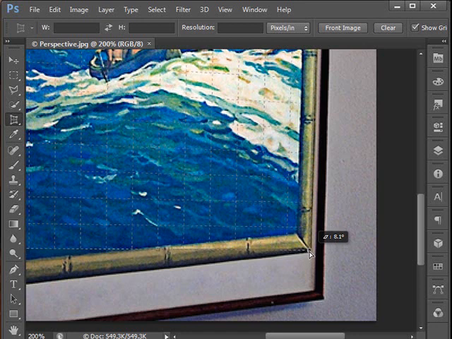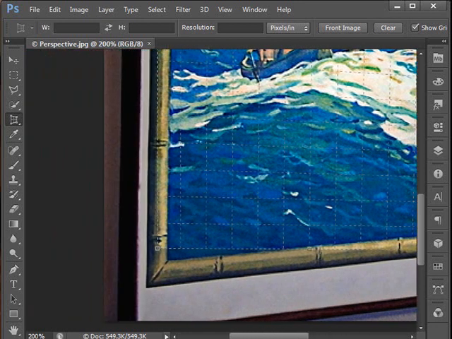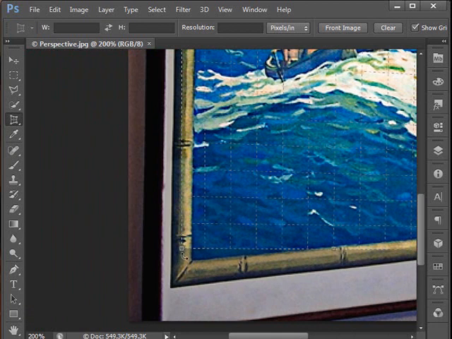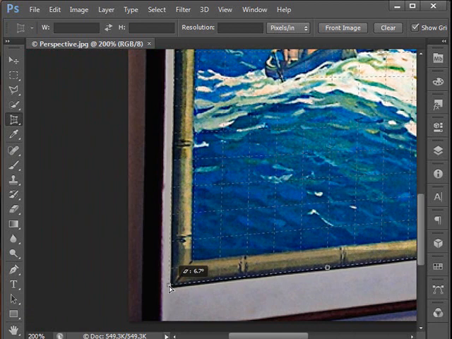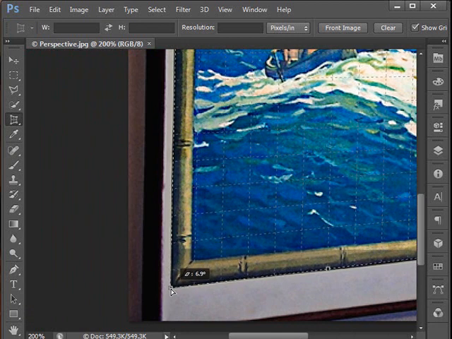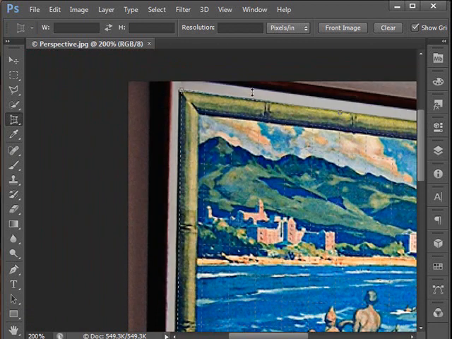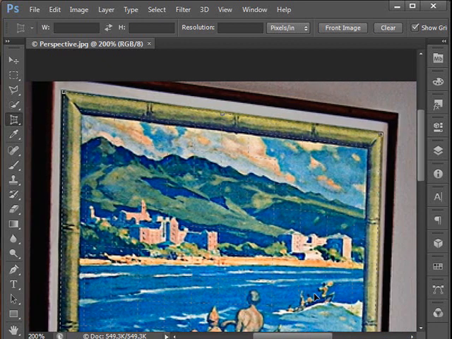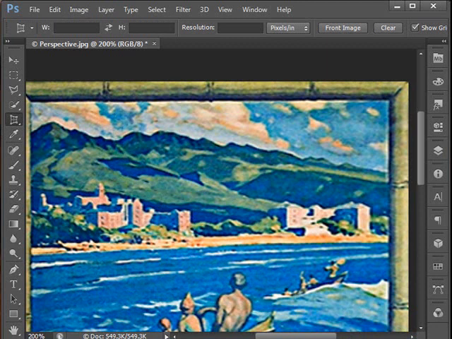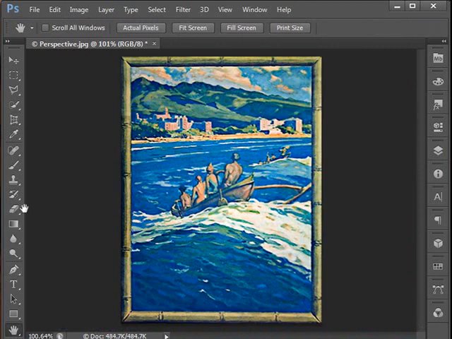This only takes a few seconds, so if you make a mistake, once you commit to it, you can always undo that and try again. Okay, I've got my four corners repositioned, and I'll just press Return or Enter, and you see that the perspective has been straightened up and we're looking at the picture head on.